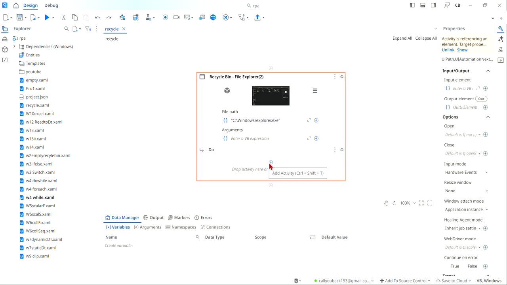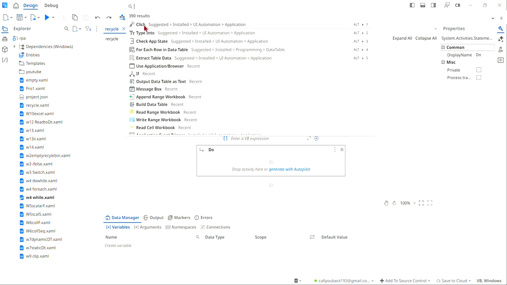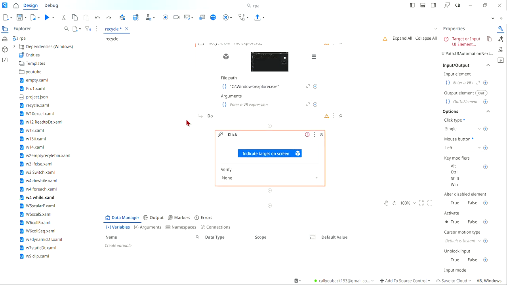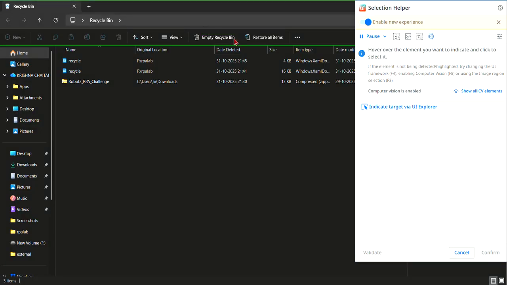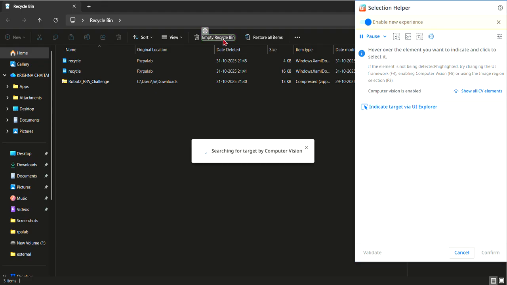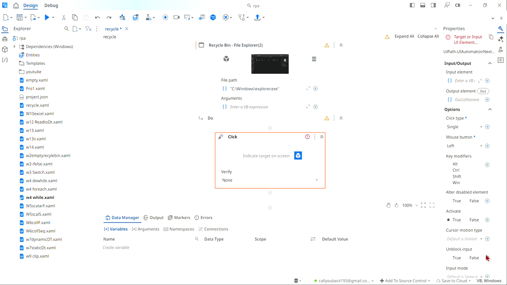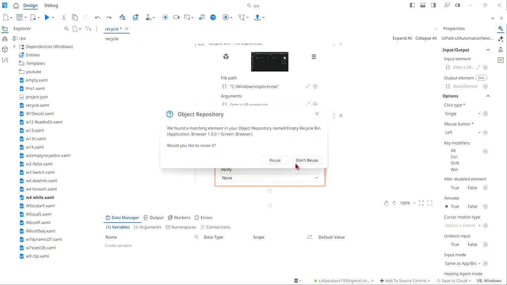Now in do, add an activity called click. It is the step 2. Add click activity. Now click on indicate target on screen and then click empty recycle bin. Now click confirm. Again click don't reuse.